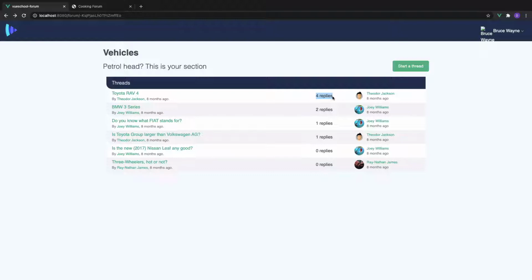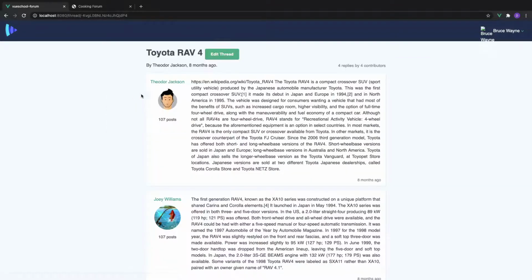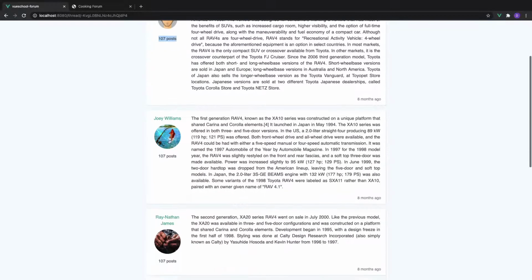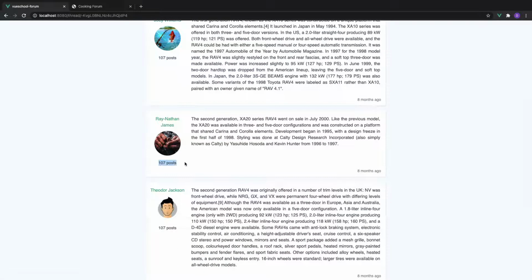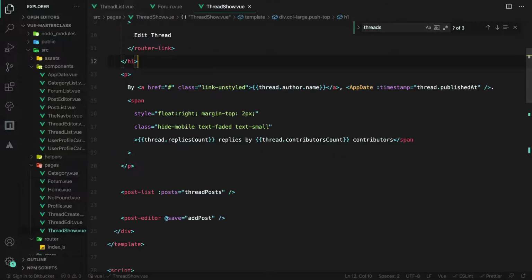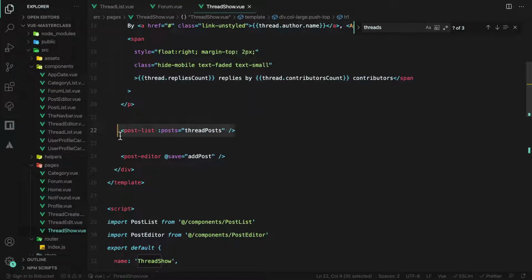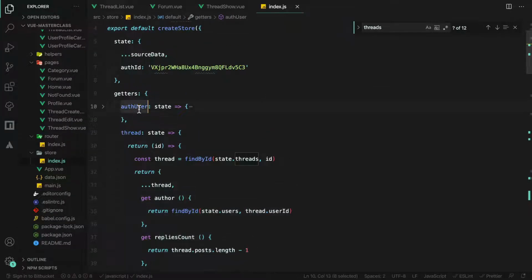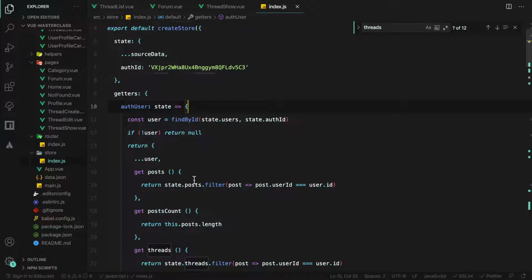Great. Another issue I see on the thread page is that all the users are said to have 107 posts. This is not accurate. Let's fix that. This page is powered by the thread show.view component and uses the post list component to display the associated posts. In a previous lesson, we used a Vuex getter to retrieve the auth user along with the auth user's post count.